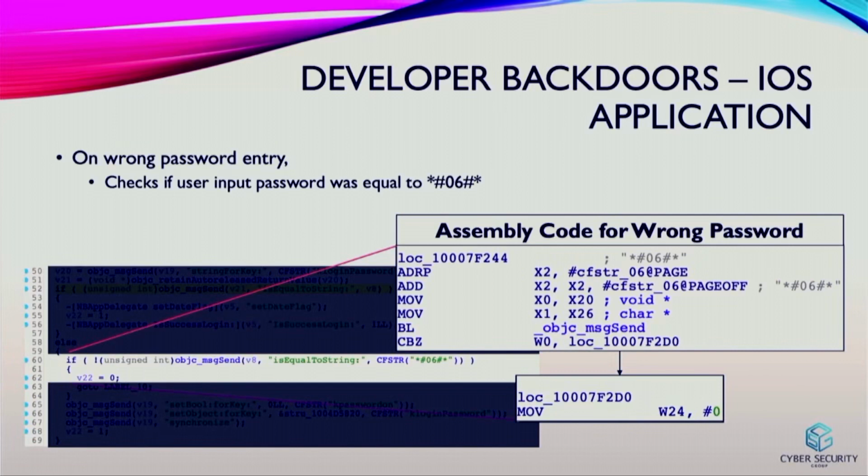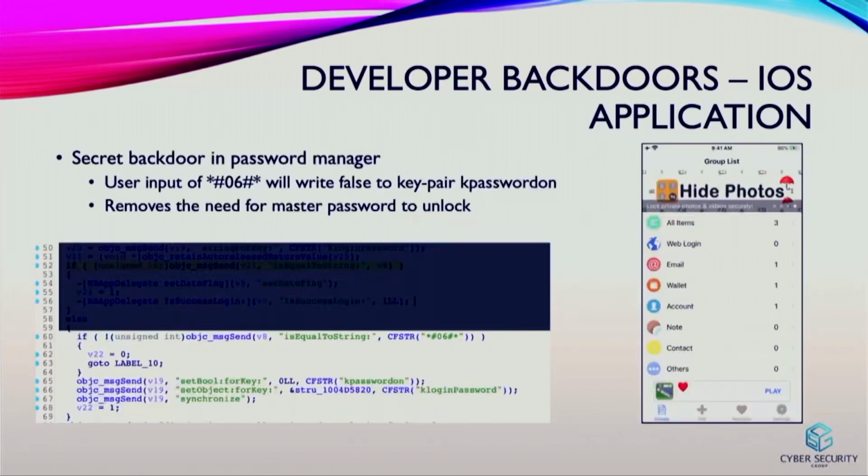Well, this was very unusual, because if you are keying in the wrong password, why would you need to check for an additional fixed string? So that led me to try out what this fixed string is, and we found out that there's a secret backdoor in this password manager.